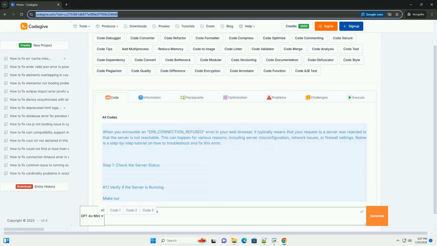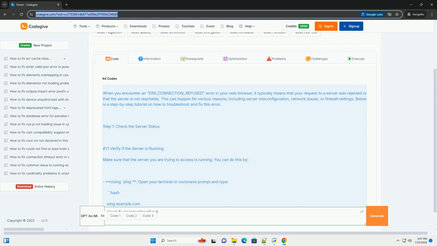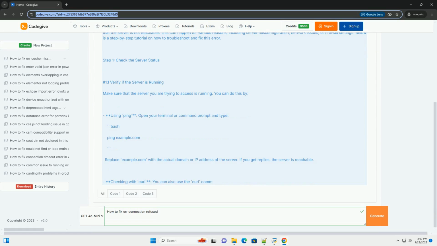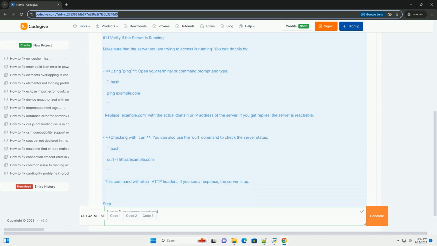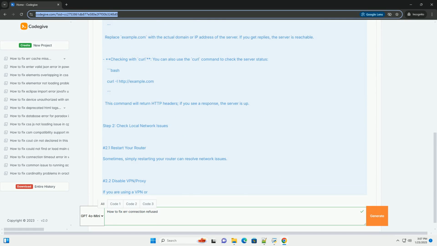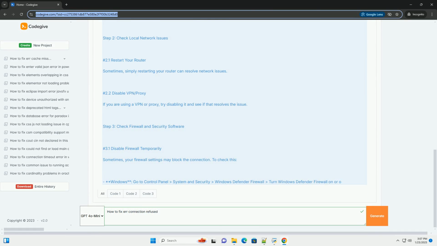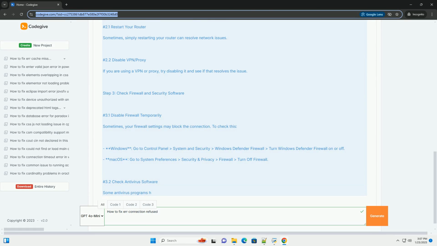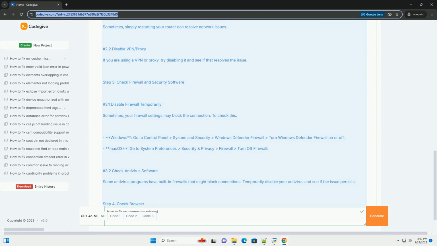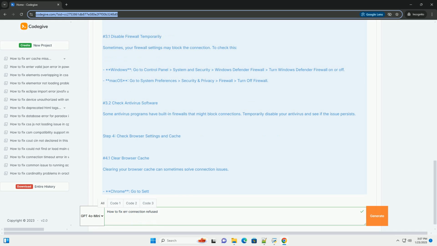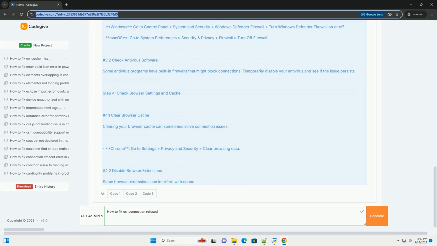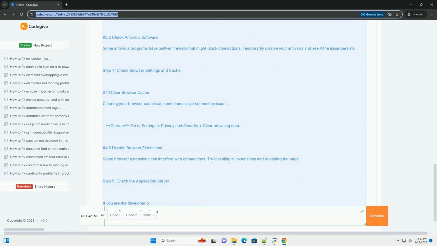When you encounter an error_connection_refused error in your web browser, it typically means that your request to a server was rejected or that the server is not reachable. This can happen for various reasons, including server misconfiguration, network issues, or firewall settings. Below is a step-by-step tutorial on how to troubleshoot and fix this error.